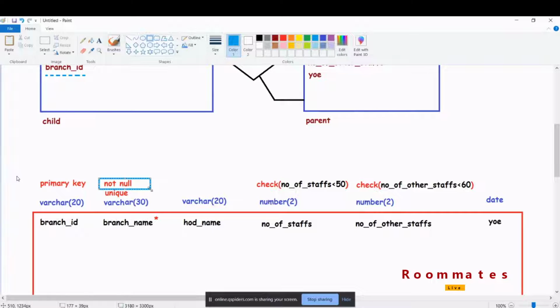Except for not null, whichever constraints you have used, say primary key, unique, check, or foreign key, for all the remaining constraints you have used, you have to give a unique name. Remember this, understand this very carefully. First, whatever I'm telling, listen to that carefully. You have to give a unique name for every constraint.